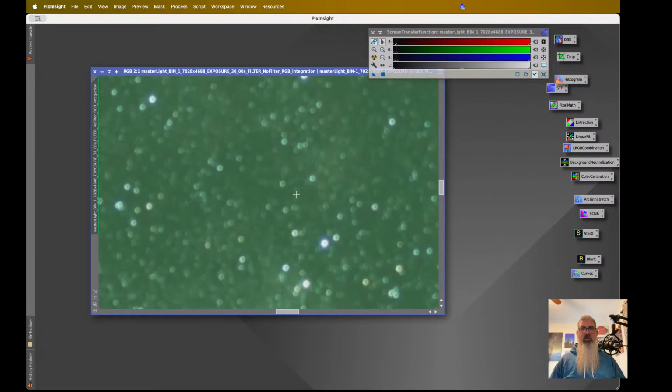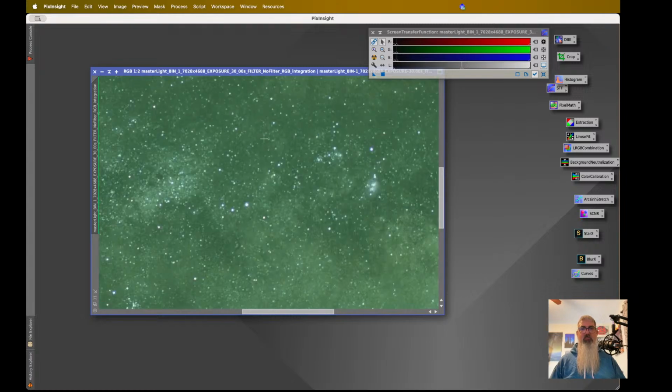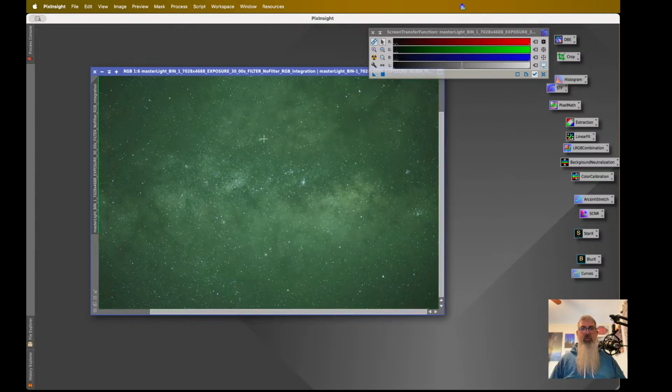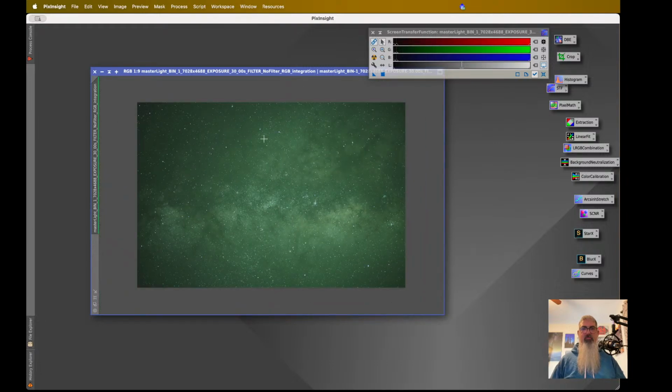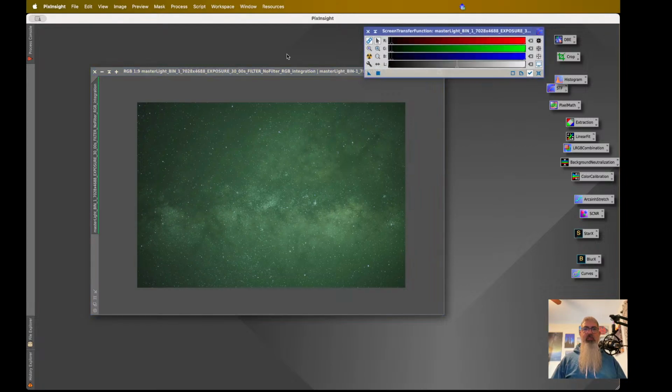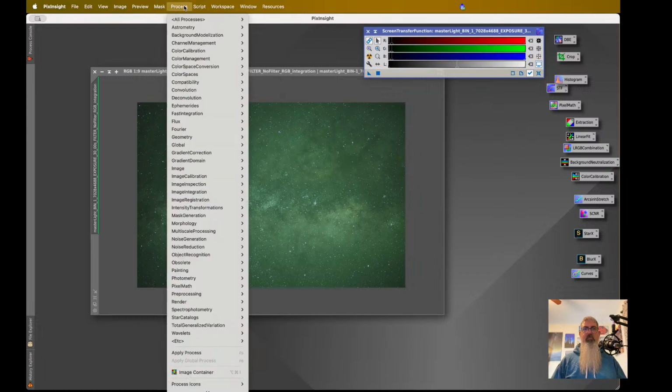But if you zoom all the way in here, you can see we have some problems because the stars are looking like bloated circles, which means my focus was not as good as it could have been. But thankfully, we have software to fix that in the process that I follow here. We're going to leave the screen transfer function open here. One thing we could do is try to run a dynamic background extraction to remove some gradients here. But I think we're going to remove gradients in a different way for this edit.